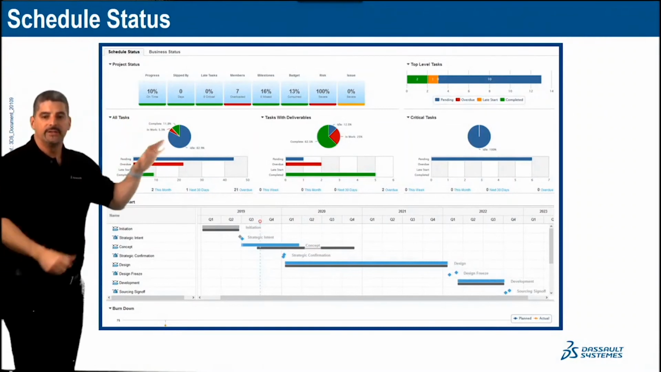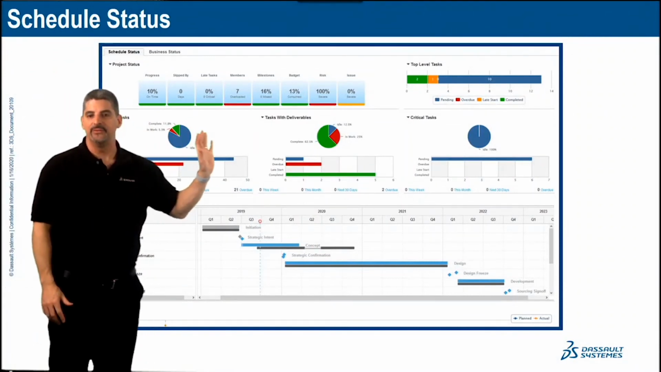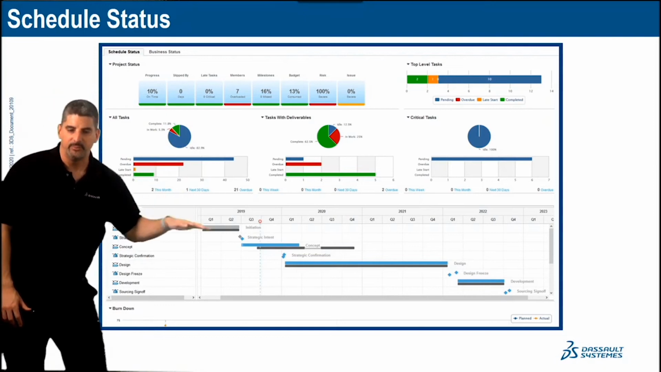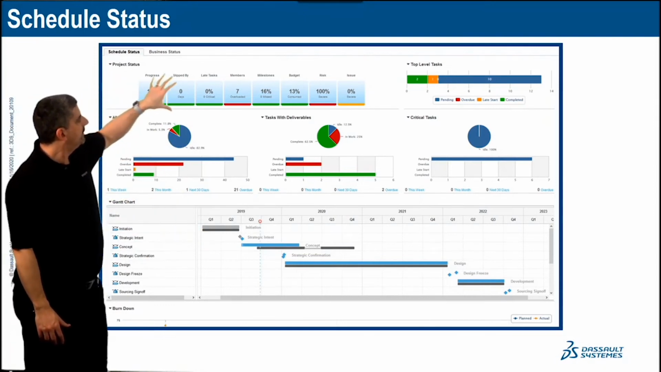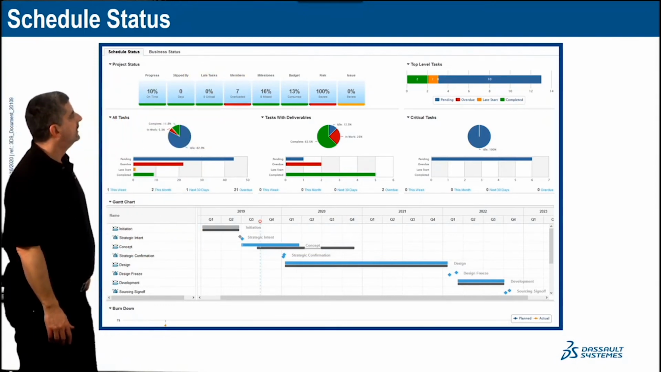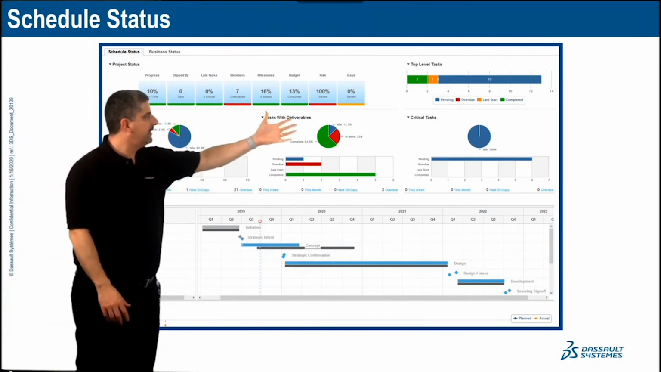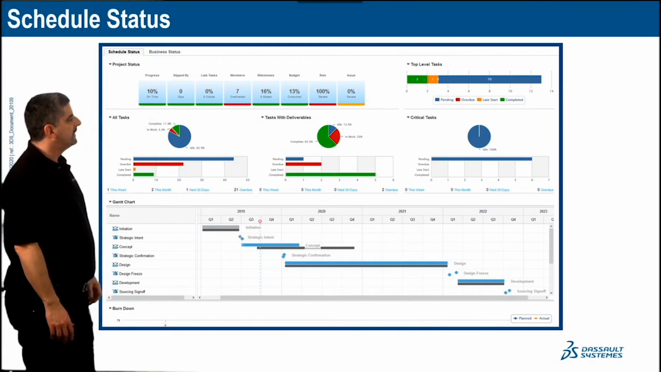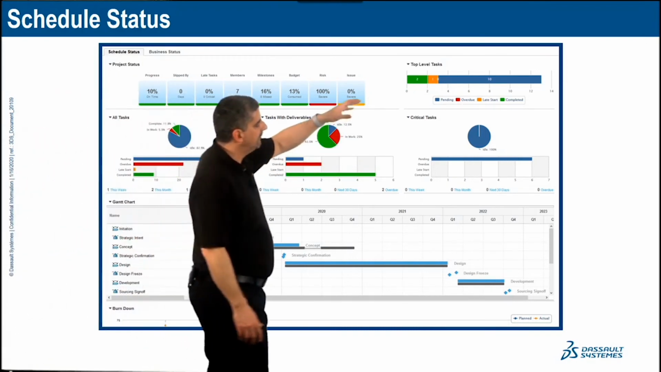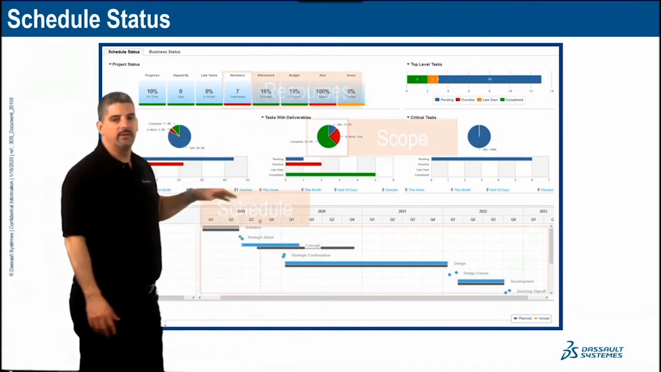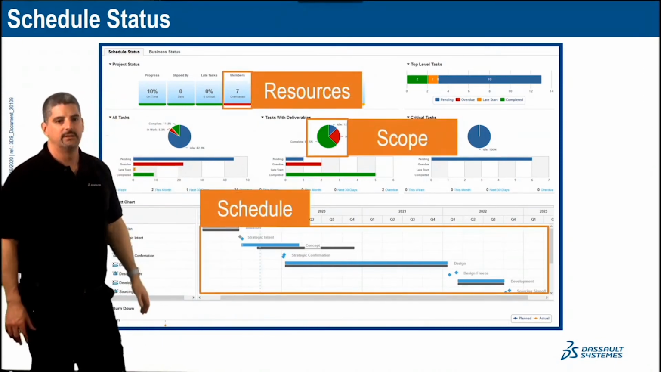By the way, real time allows you to roll up and give you this type of view of all the project or sub-projects below. What is the progress? What's overdue? What's to do? What's the stuff coming up this week? What deliverables are there? Are deliverables late or not? What are the critical tasks, the top level tasks, burn downs? All that stuff is calculated automatically.